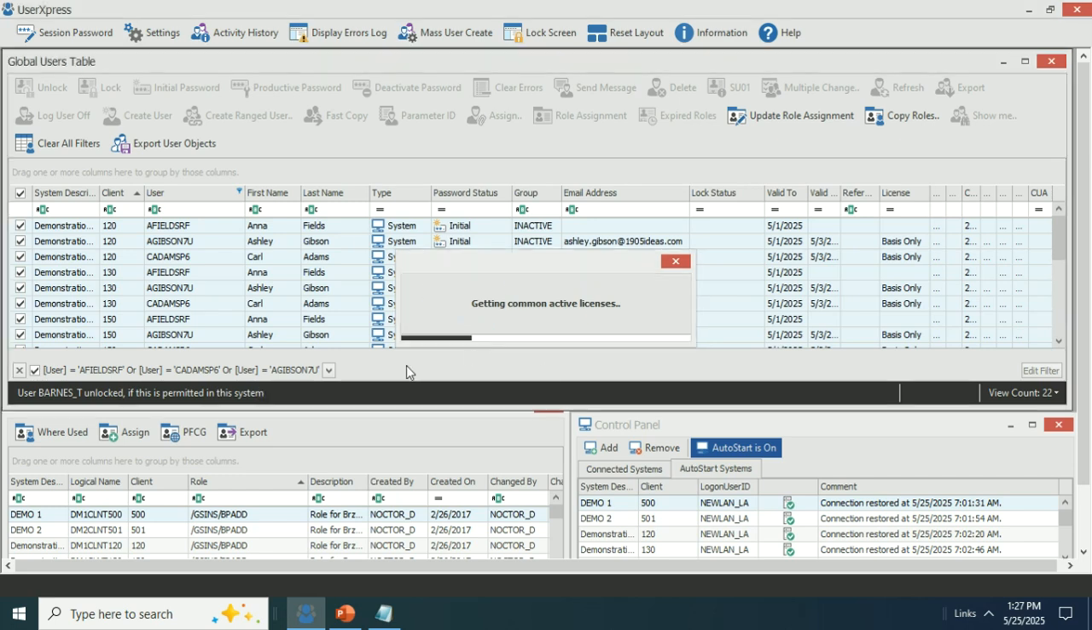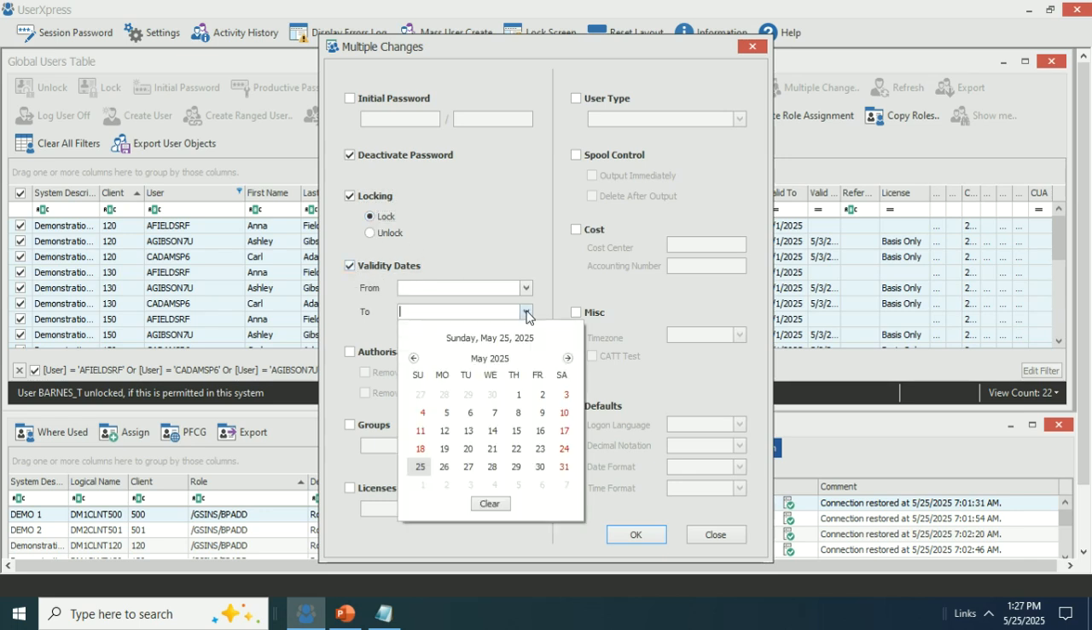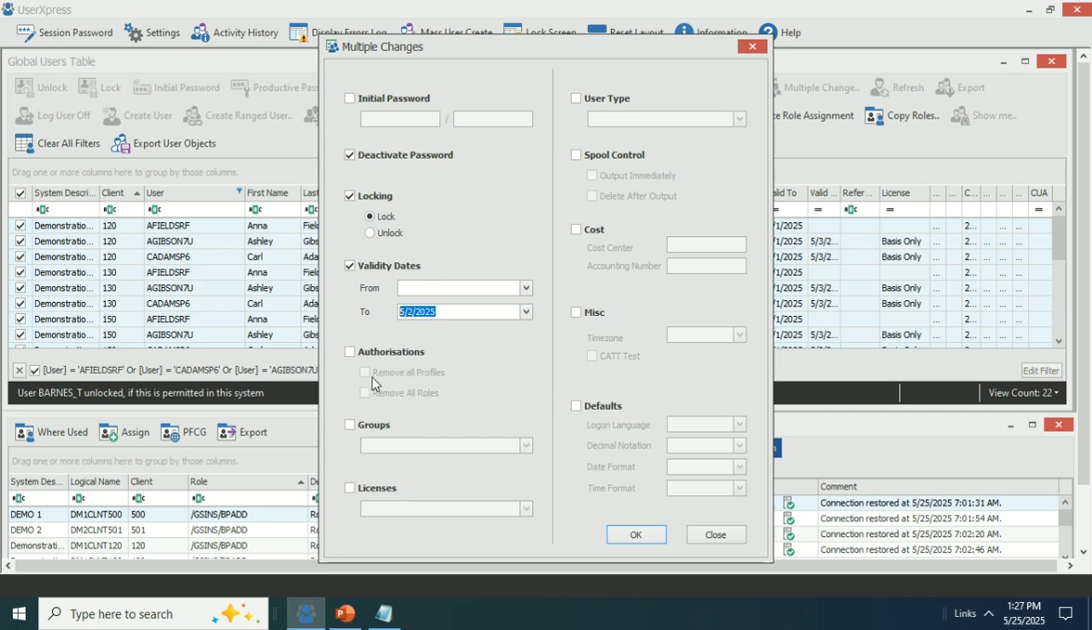It's getting the common data. Now we're going to go to deactivate the password. We're going to lock the users. Let's say we had to change the validity date back to May 2nd. We're going to remove all the roles and profiles. Maybe you have a group set up for inactive. We have one customer who has a cost center, they add a specific cost center, and that looks about good.